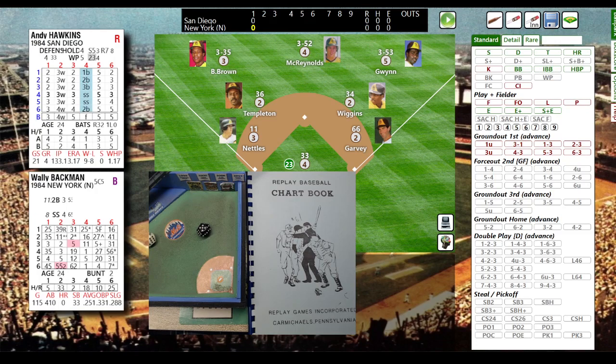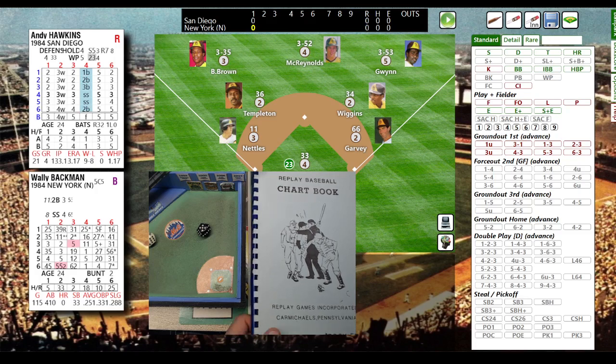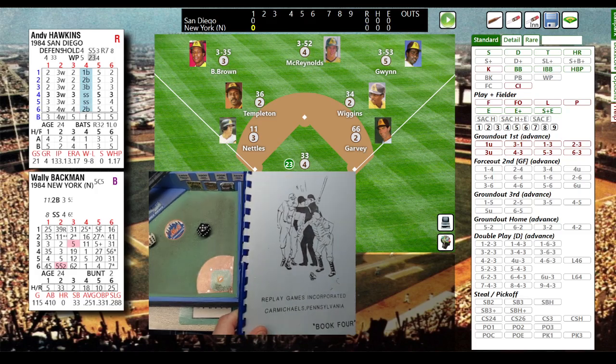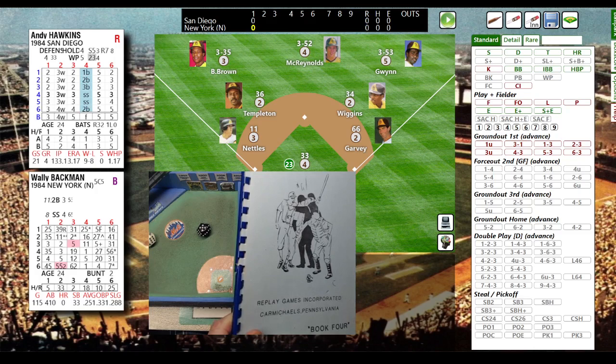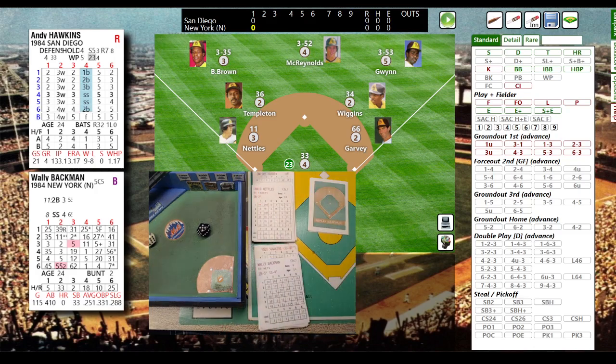Yes, sirree. And we're here with a classic game called Replay Baseball, and we're using the blue chart book, book 4. I don't know if you can see that. It's not in the picture. Let's bring it up. There it is, book 4. See that at the bottom there? There's a lot of books. It makes it kind of complicated. I have a lot of these sets. I picked them up during COVID, and every so often I grab a set.